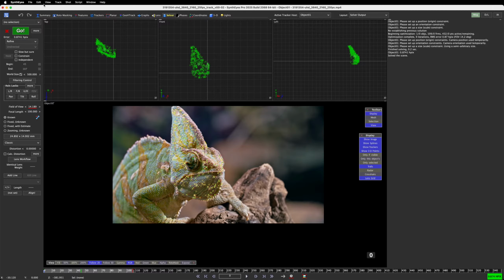And what I'm going to do now is save a new version and then go... what am I going to do? I'm going to set this to fixed unknown. I'm going to leave this on refine.